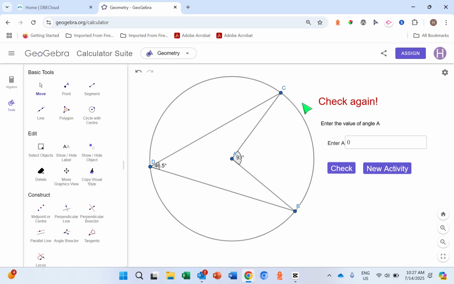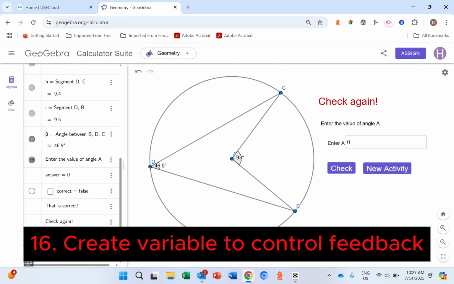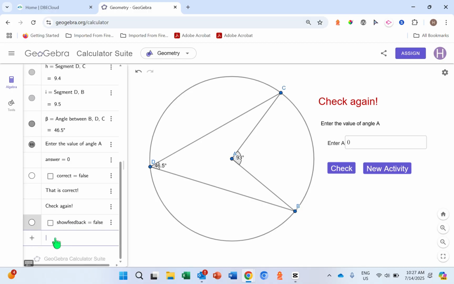How do we fix this? For that we have to click algebra input, and then we are going to create a new variable, one to decide when the feedback is shown and when not. Let's create that variable, show feedback. Let's call it show feedback, and we're going to make it equal to false, meaning the feedback shouldn't be shown right now. All right, so this will only be visible if the answer is incorrect and show feedback is true.